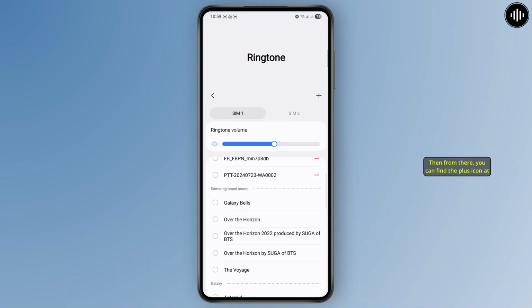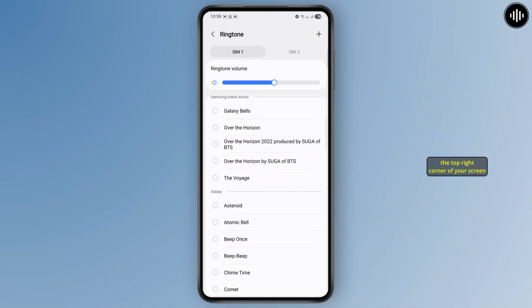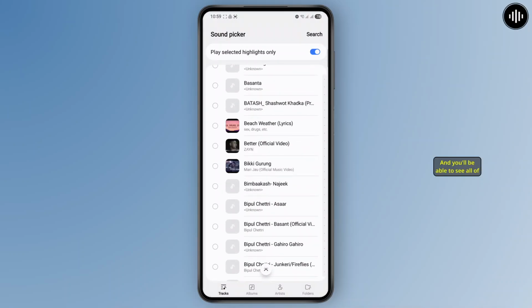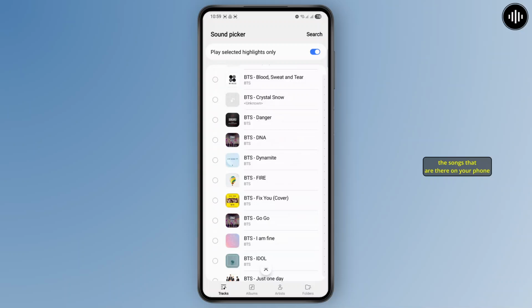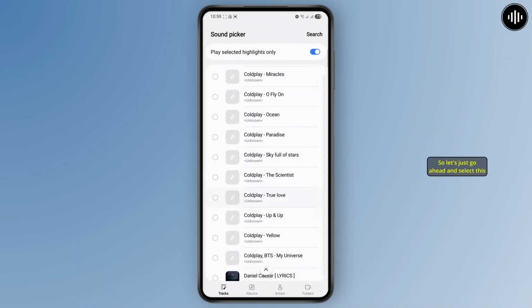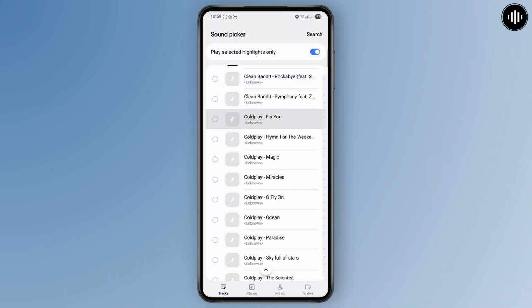Then from there, you can find the plus icon at the top right corner of your screen. Just tap on it, and you will be able to see all of the songs that are there on your phone. So you can just go ahead and select any one of them. So let's just go ahead and select this.